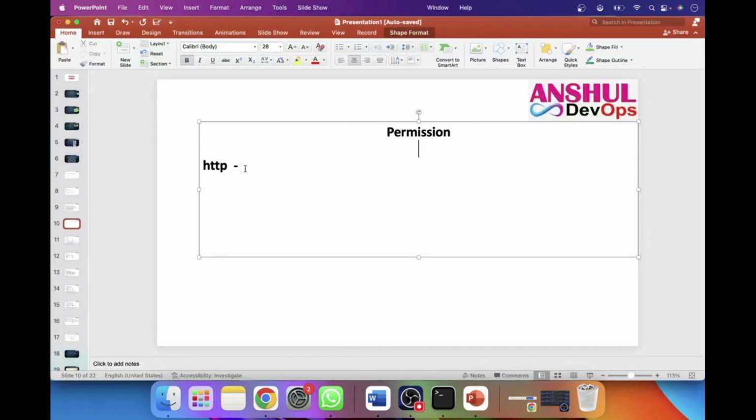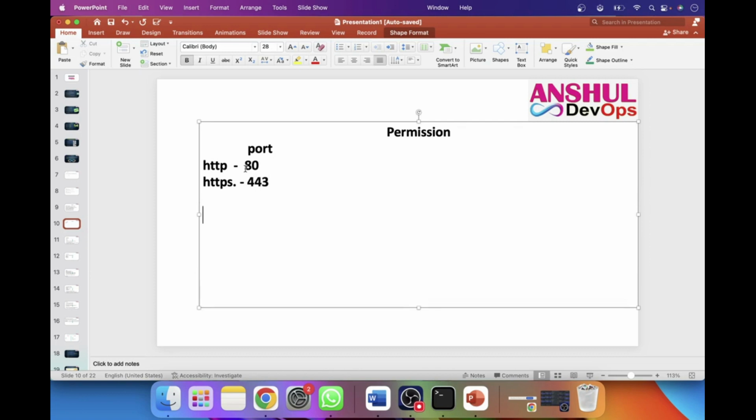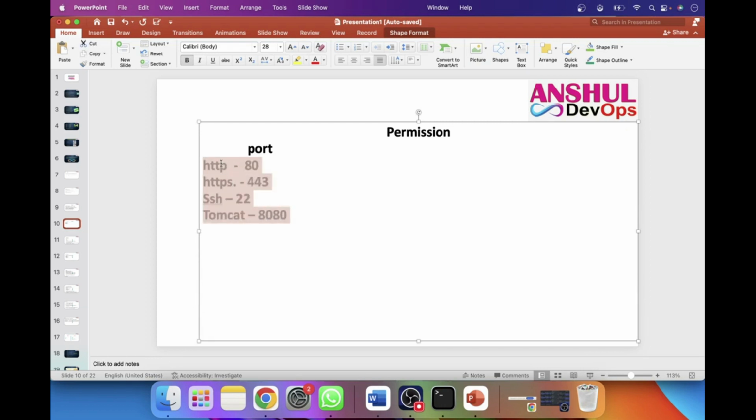HTTP has port number 80. HTTPS has port number 443. In the same way, we have lots of services, endless services. Tomcat, for example, uses 8080. These services basically run on a specific port. Port is nothing but a plug on the system on which we run the service. If you want to call the HTTP service, you need to use the IP address and call on the port number. So this is the process here.